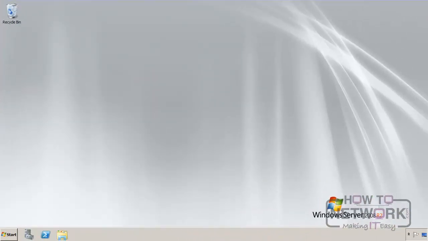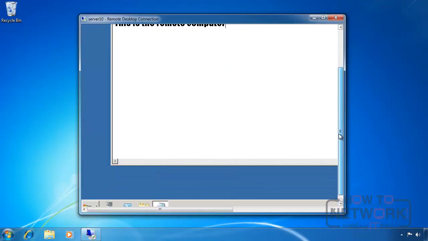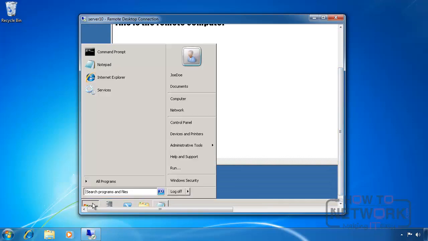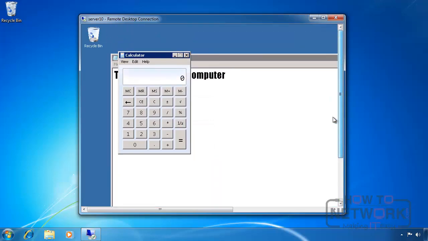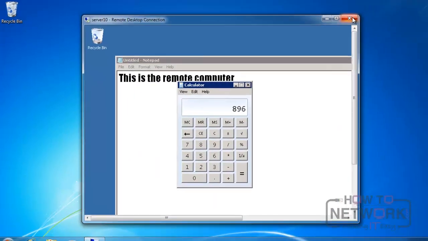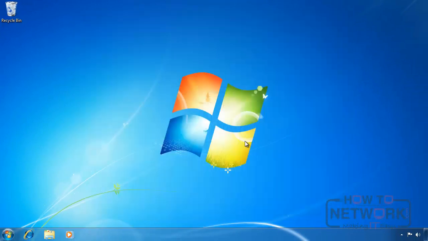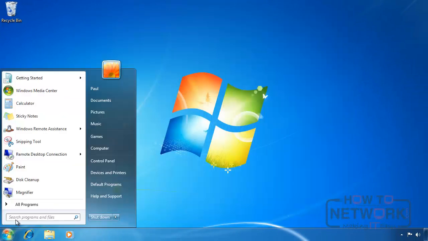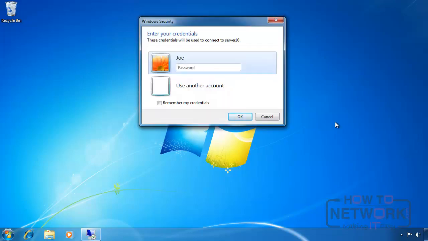This is what Remote Desktop looks like from the point of view of someone sitting at the server console while someone else is remoting in. They don't see anything that the remote user is doing. And I'm going to close my remote session without logging out. So when I reconnect, my stuff is waiting on my desktop just as I left it.